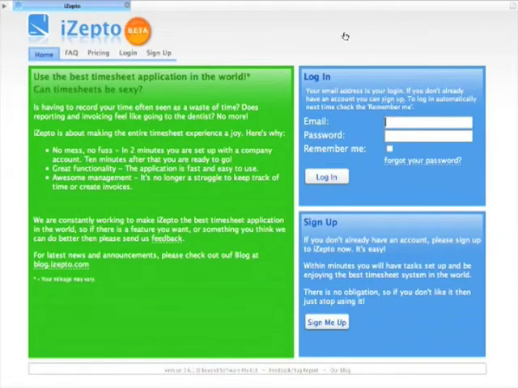In this screencast, I'd like to talk you through some of the features of iZepto that we think are pretty cool and we reckon make it one of the best timesheet applications in the world. And also, with your help, we want to make it even better. But first of all, let's just take you through a really quick process of showing some of the cool features.